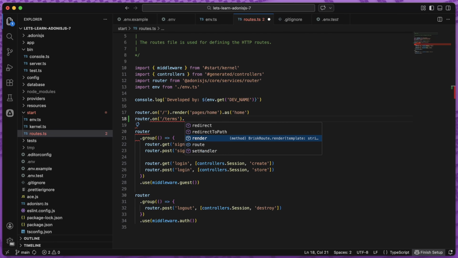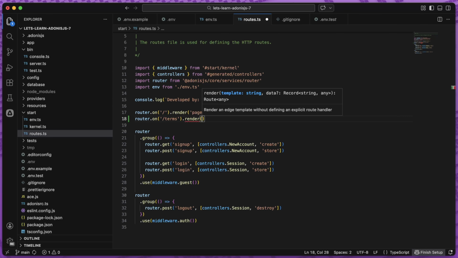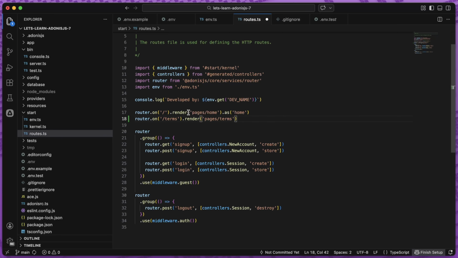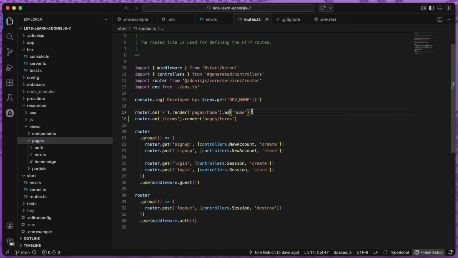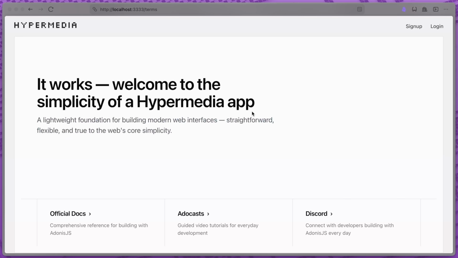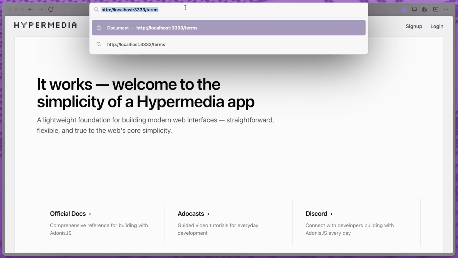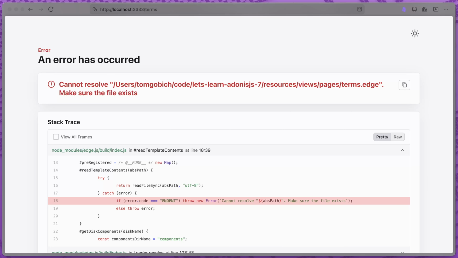In this particular case, we're going to want to render out a page that is housed within our application at pages/terms. When rendering, AdonisJS will automatically look within our resources views directory for the paths defined within that render function. So here we're saying to look inside resources views, pages, and then there should be a terms.edge page to render out. Now, we haven't created this page yet, so with this route defined, if I give this a save, if we were to actually jump back into our browser here and request this route within our URL, we're going to be met with an error screen.